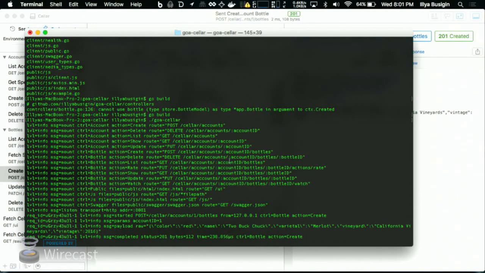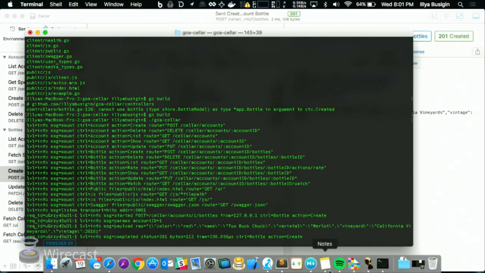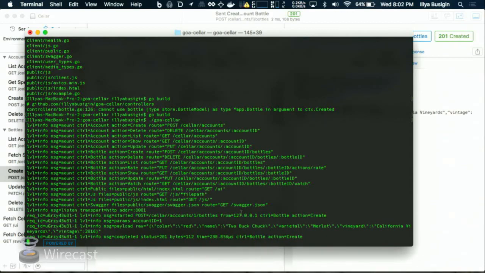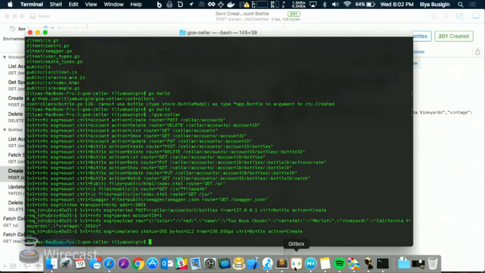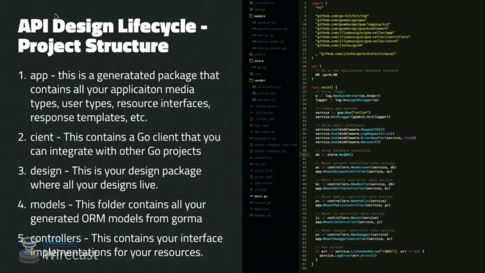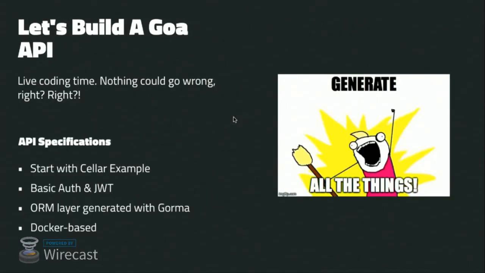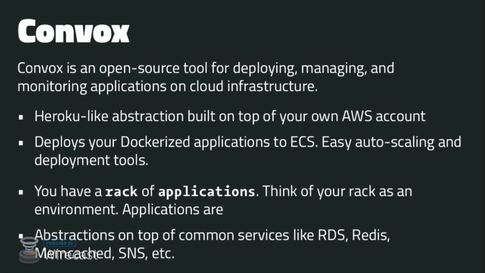Another tool I want to show you, which we also leverage here at Engaged, and this will be quick because I know we're running a little over time, is a tool called Convox. Convox is essentially a Heroku-like abstraction for AWS. Convox is built on top of Elastic Container Services in that it uses Docker to deploy to Elastic Container Services. You essentially Dockerize your application, which is good for both local development and deployment to Convox.